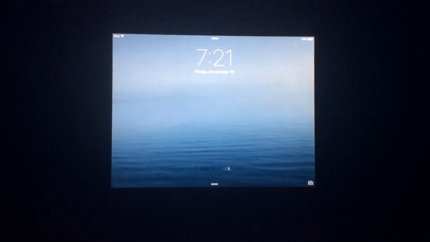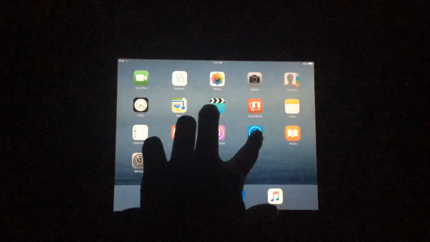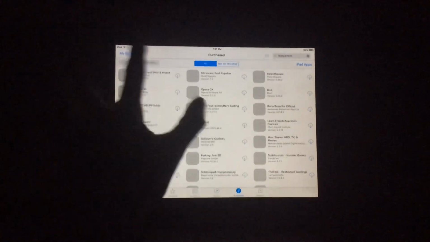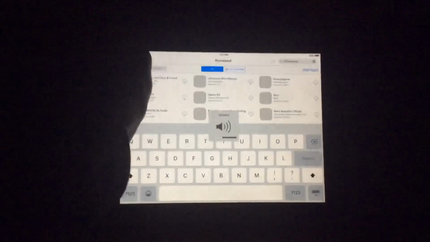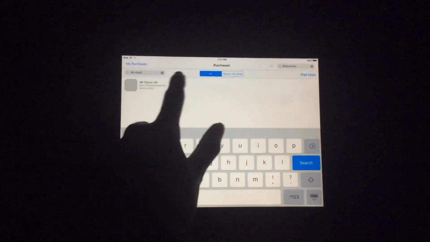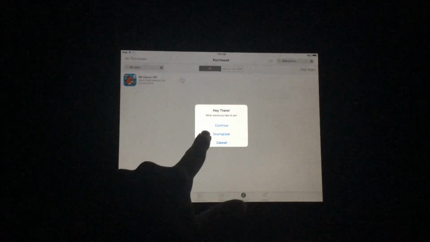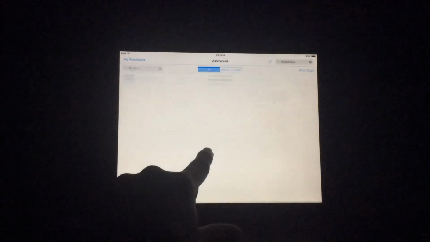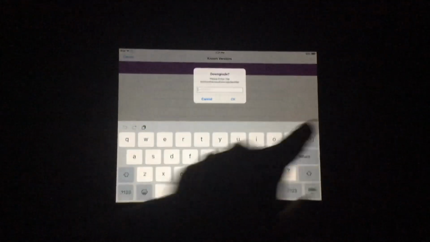Restart Springboard. All right, that was taken care of. Now, go in the App Store. Purchase this. Alright, press downgrade, then tap on the plus button.